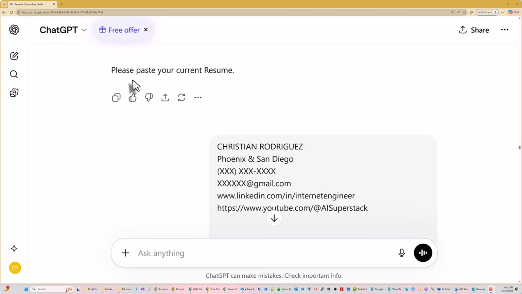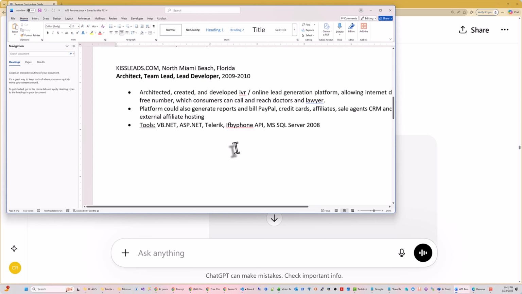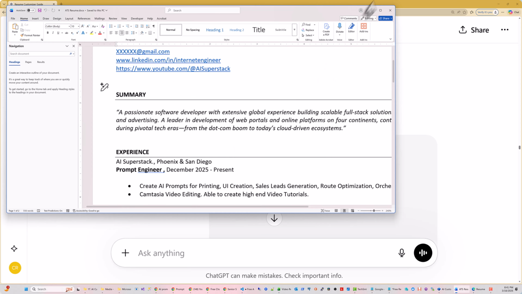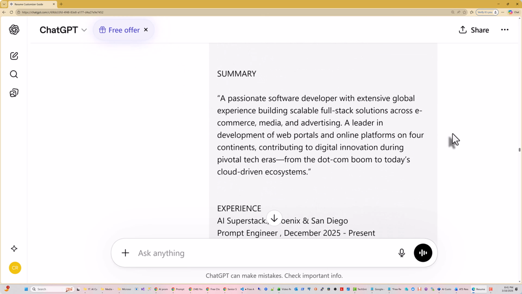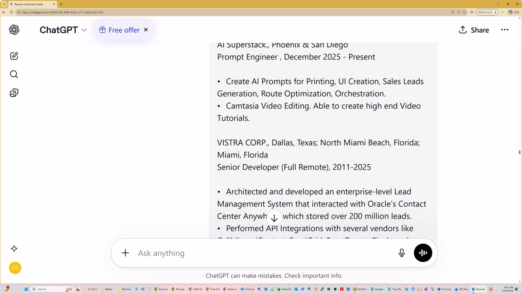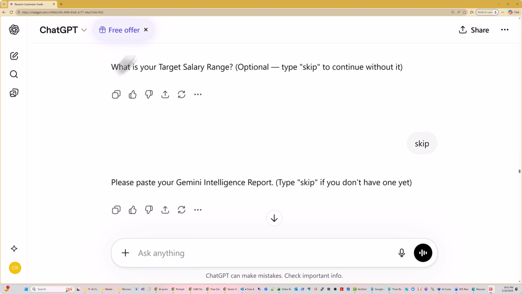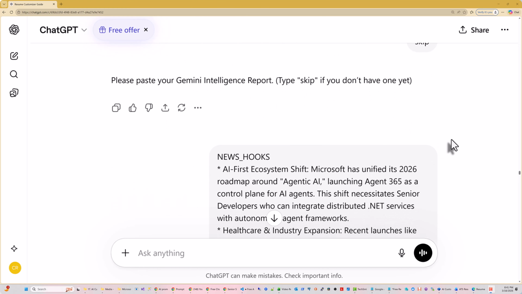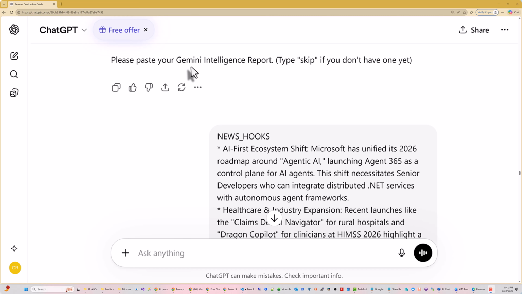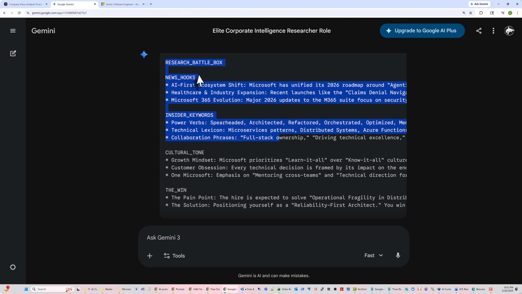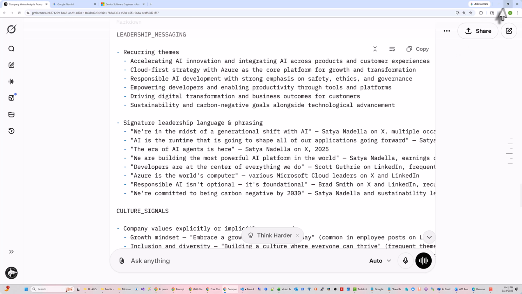After pasting the job posting, it asked me for my resume. So I went to my best looking resume, the one that's ATS compliant. I copied it and I also pasted it inside the executing prompt. So the next question after that is, what was my target salary range? And I said skip. So now comes the intelligence parts. The first one was the Gemini intelligence report. So I went back to Gemini and I copied the intelligence report that we got earlier in this video. And then after that, it asked me for the Grok report and I also copied that. So it ran both.